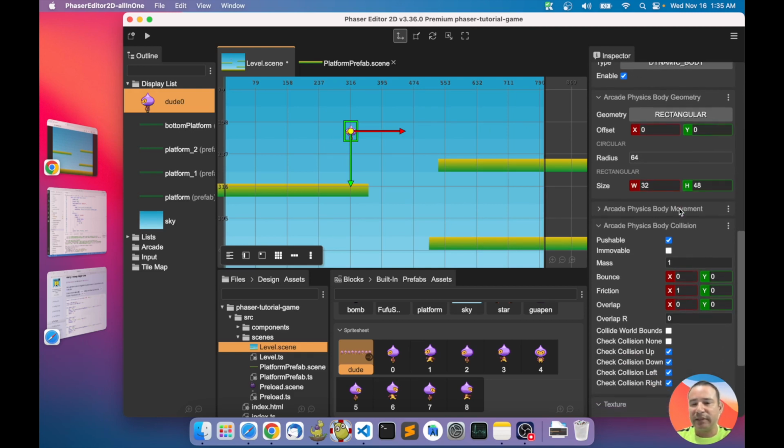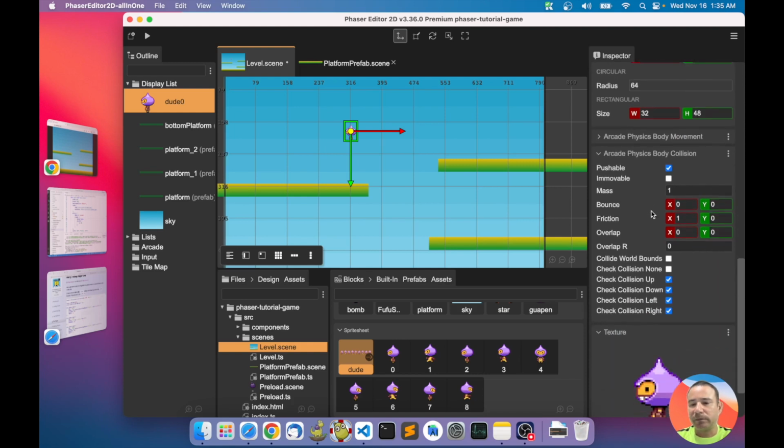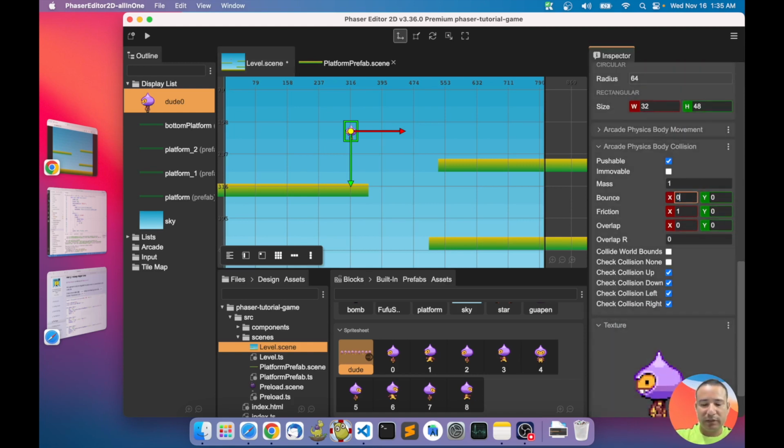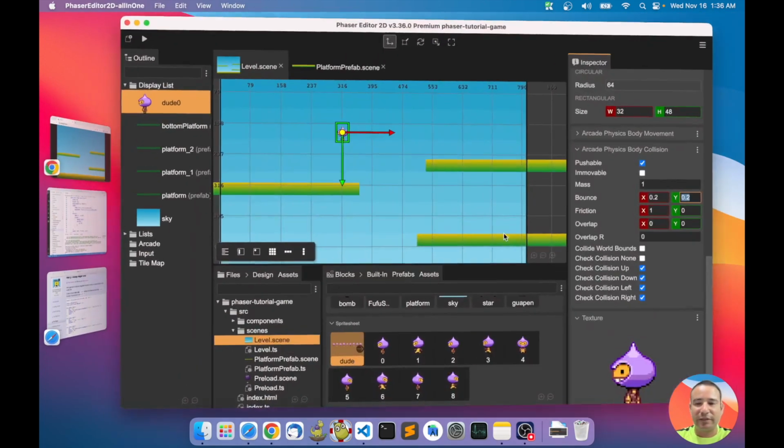So I will set here the bouncing. See, a zero bouncing means it doesn't bounce. But if you set 1, it means it will bounce the same, with the same velocity. It is not going to lose velocity when it bounces. But here it is 0.2. It will lose a bit of velocity. Let's see here. It's better looking at that.